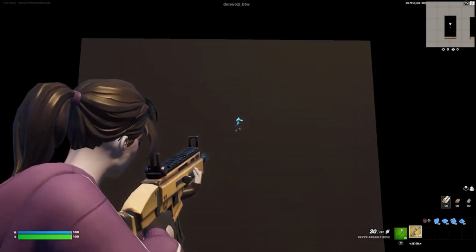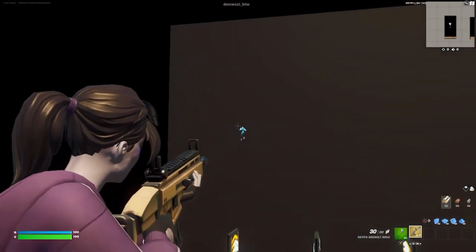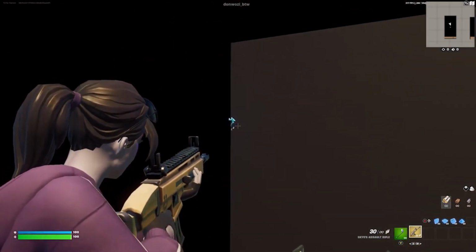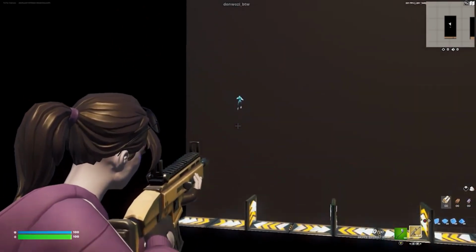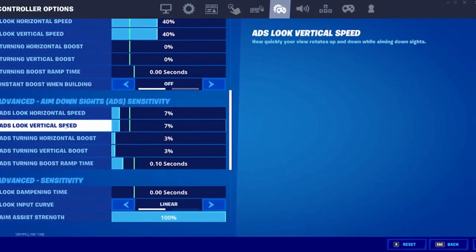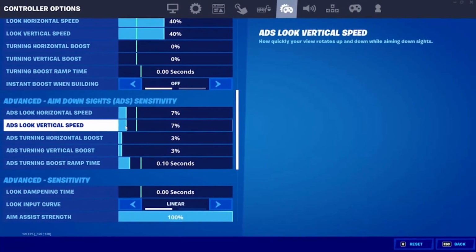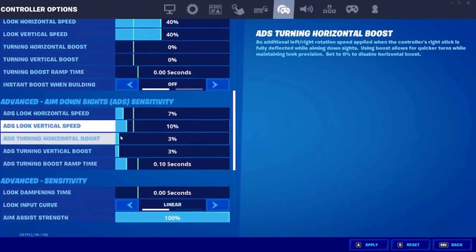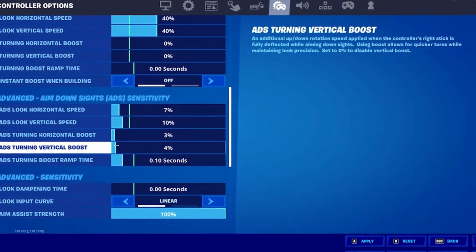Just like with the horizontal tracking, if you're constantly below the bot, that means your sensitivity is too slow and you need to raise it. If you're constantly ahead of the bot, that means that your sensitivity is too fast and you need to lower it. And just in case you're confused for this drill, the only sensitivity that you're going to be adjusting is your vertical speed. Or you might be adjusting your vertical boost as well if you take my advice.